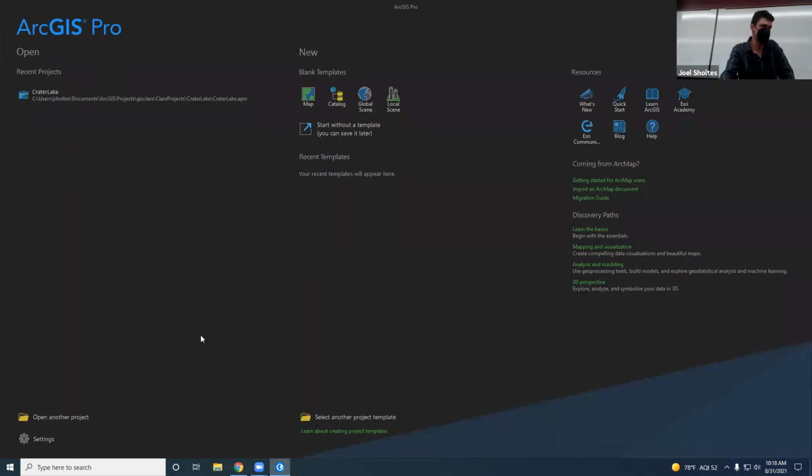So I'm going to open, let's see here, this Crater Lake project, and you all can follow along and do that. I'll give you a couple of minutes to get there.